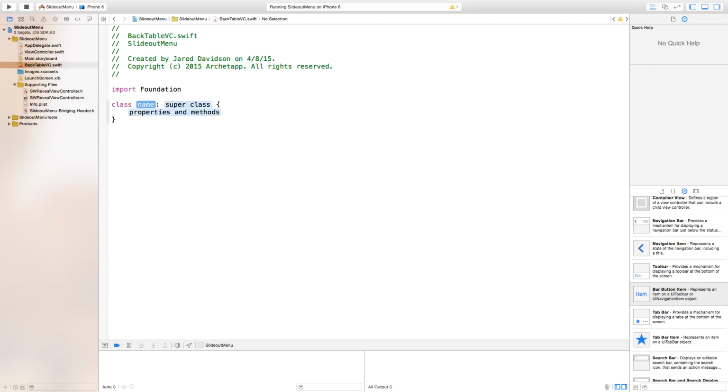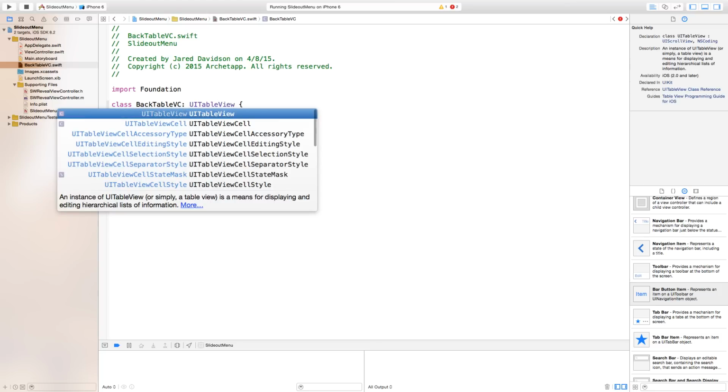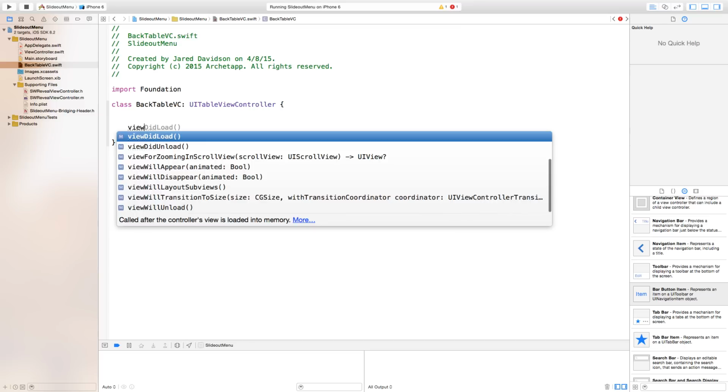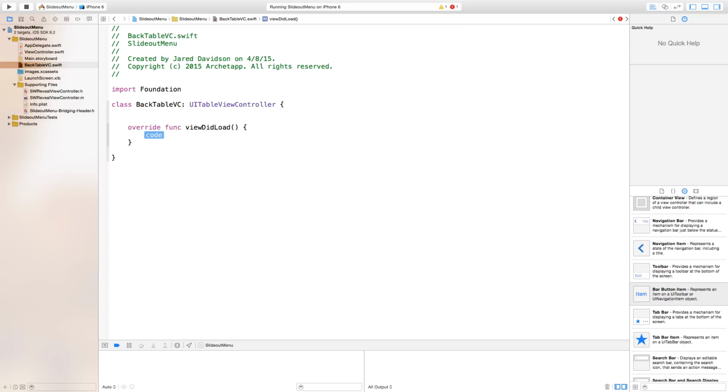Right here, you say the class, and this is going to be the name of it. We'll just call this BackTable. SourceKit just crashed on me, so it should actually be BackTableVC, and the superclass of a UITableViewController, not cell controller. There we are. And inside of this UITableViewController, we want a viewDidLoad. So our viewDidLoad will just be like that.